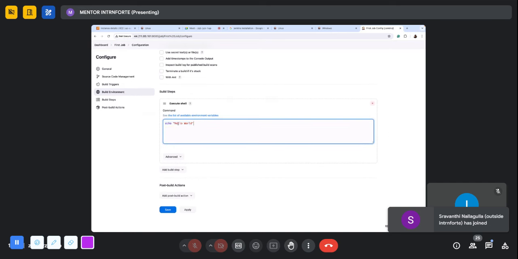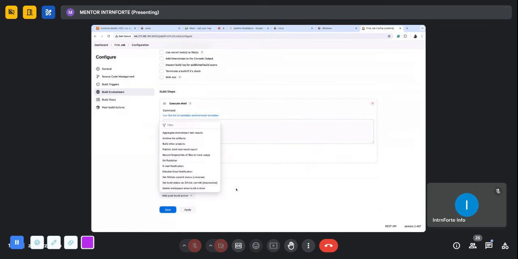This is just for the demo, but if you are building a particular software or some particular code, at that time you can put all those commands here for the particular programming languages. Okay. Then there are some post actions also, but currently we are not using them.